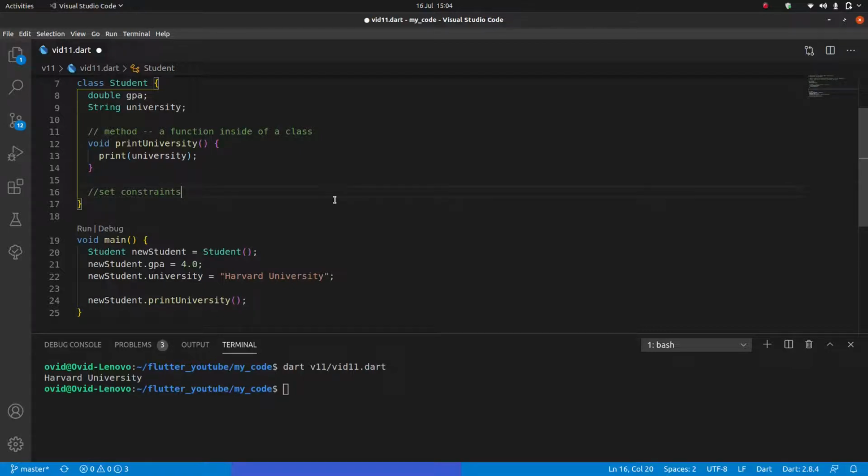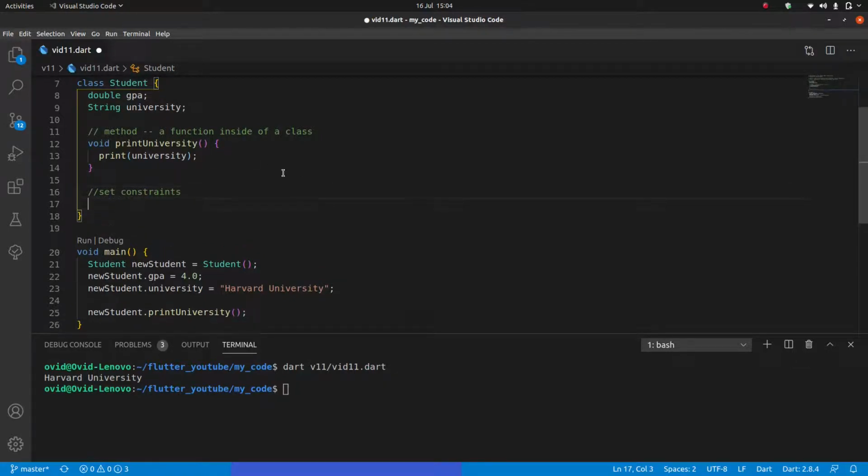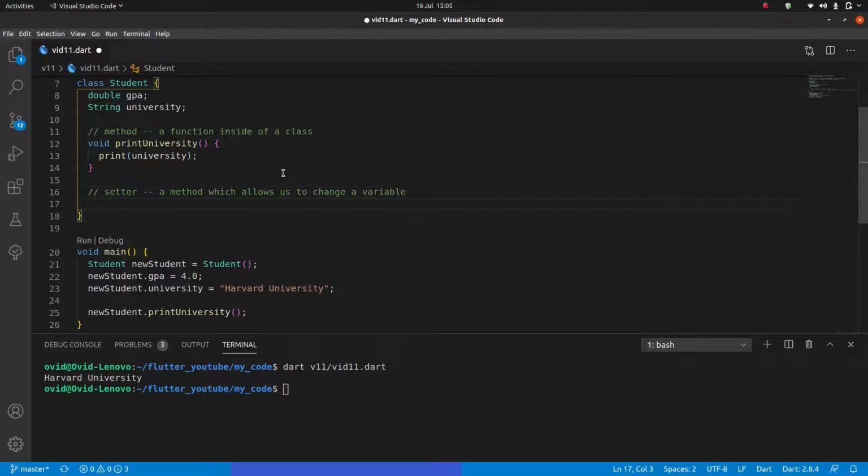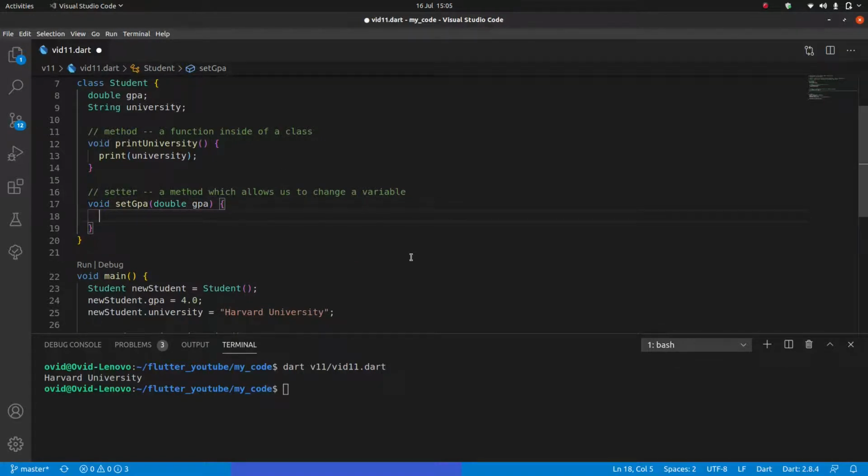By not allowing us to use GPA directly, I could instead have a method called a setter. So I could have a setter. It's a method which allows us to change a variable inside a class. I could say void set gpa, and I'll take, in fact, it should be a double gpa. And in here, I can say _gpa equals gpa.